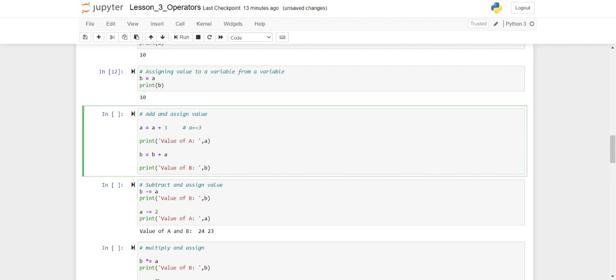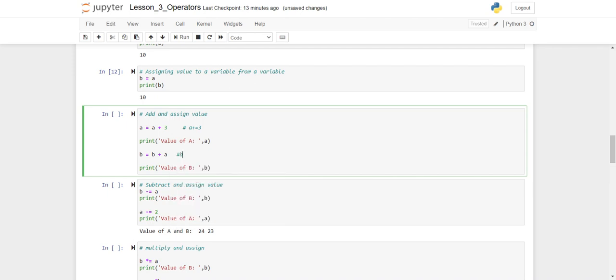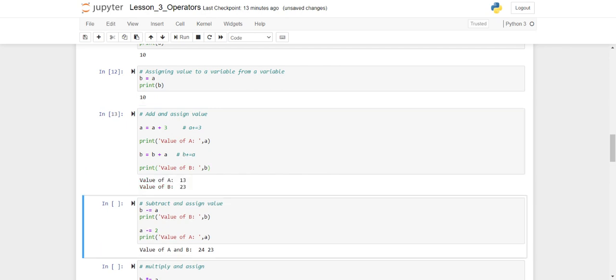So here b equals to b plus a, we can also write b plus equals to a. So b is adding itself the value of a. That will give you the same answer. So let's check. Here a is adding 10 plus 3, 13. And here 10 plus 13, because a now has the new value 13, it's 23.